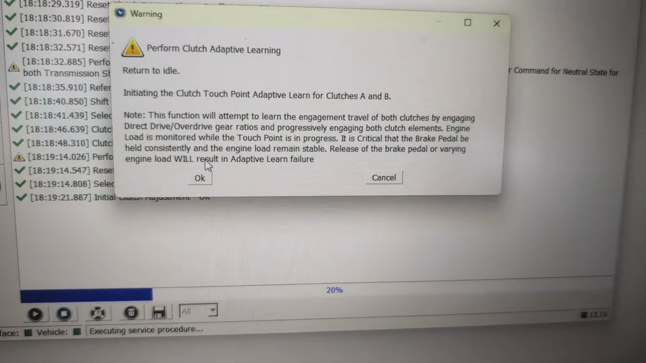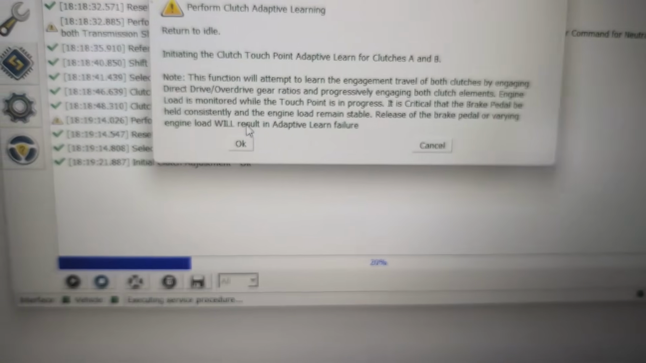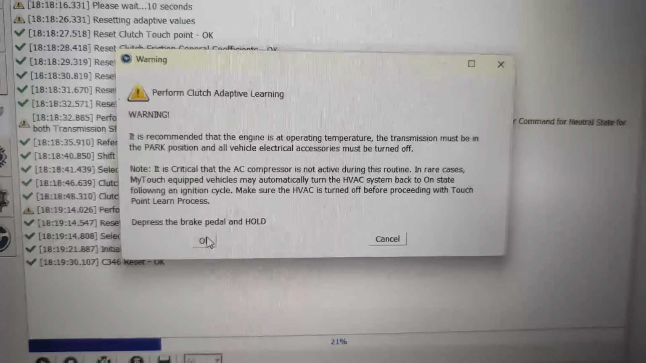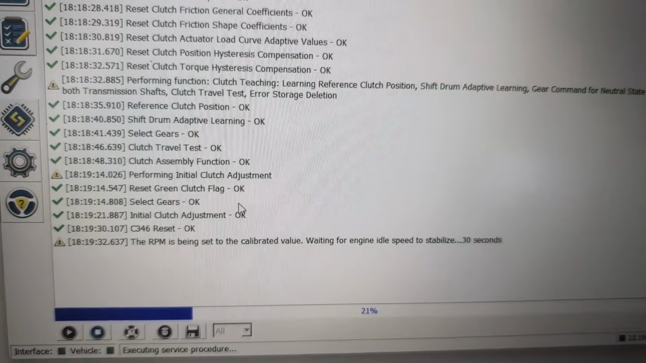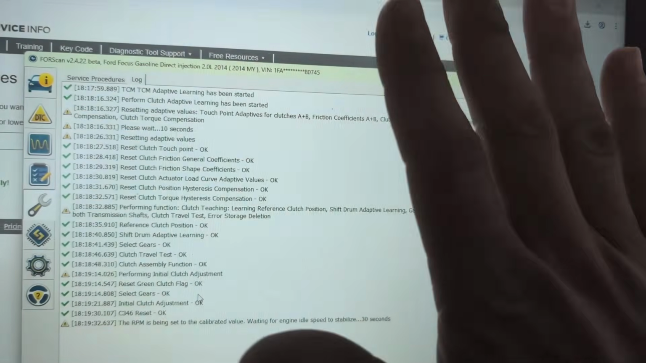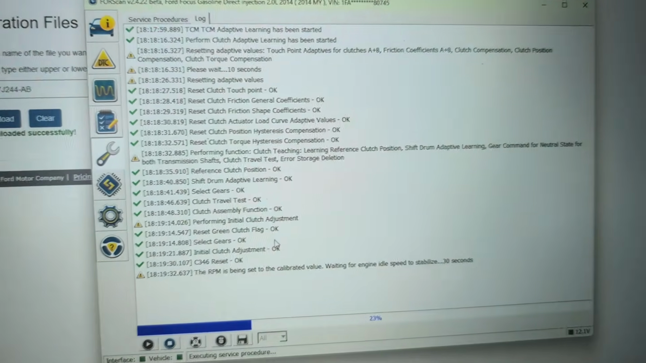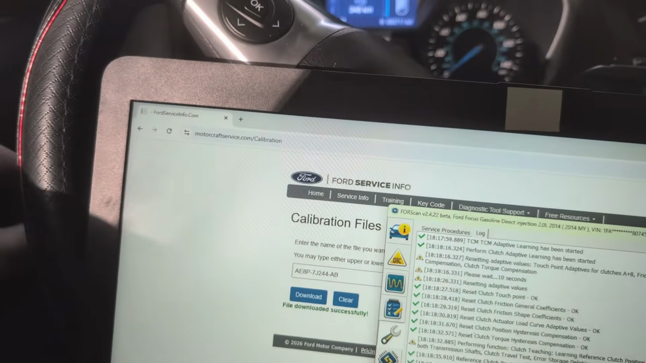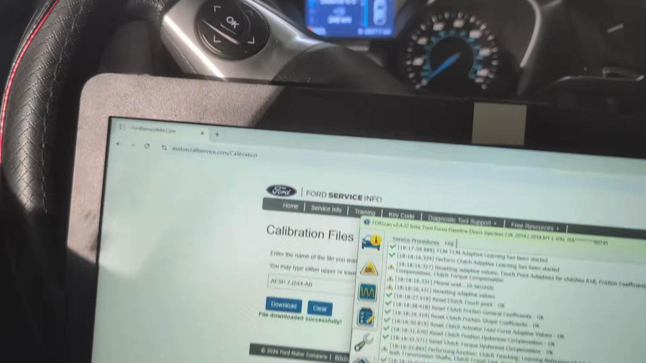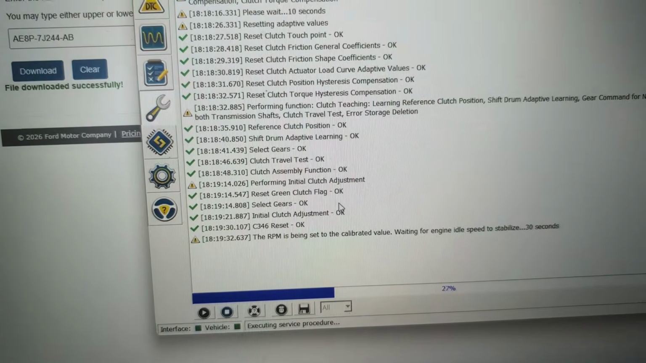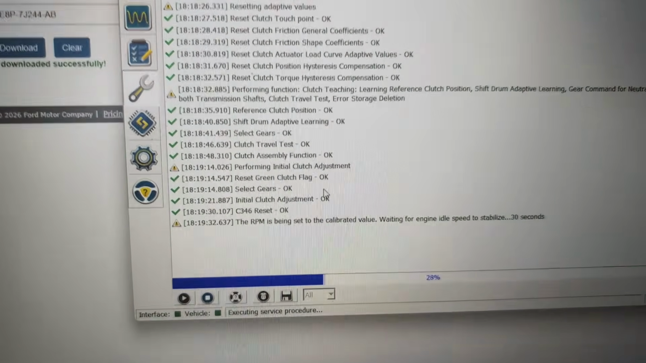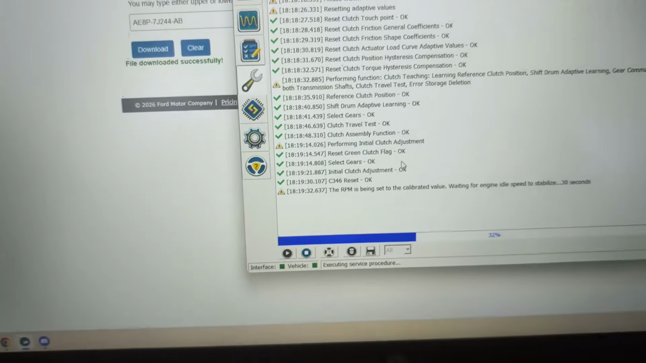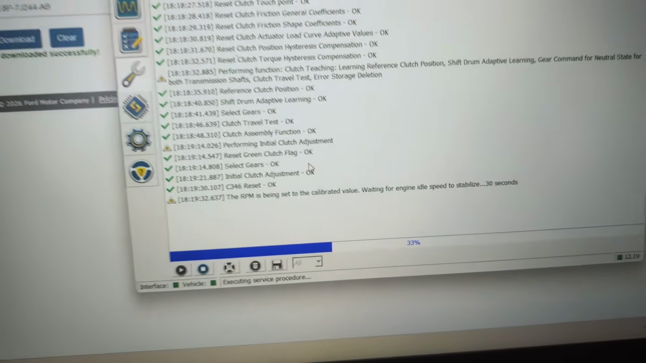Let go of the gas and keep holding the brake. Press OK. Press OK. Be very gentle. Hold the brake at a very steady position, and don't run the AC. Don't turn the lights on. Don't turn the steering wheel around. Just be calm. Let it do the fine tuning, the fine touch point learning, and just be patient. I'm going to fast forward. I won't let you guys sit through all that.